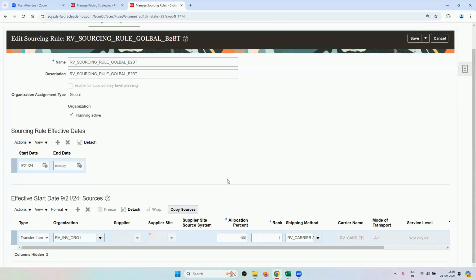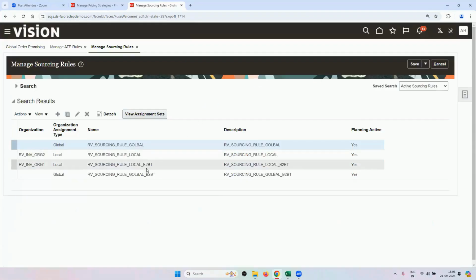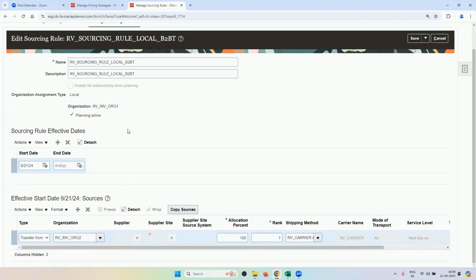That is why we have defined a local sourcing rule for this organization. And the local sourcing rule says that if there's not enough on-hand quantity, transfer from RV inventory org2. So this is how you can define a back-to-back transfer order scenario, by having the transfer from organization in the local sourcing rule.